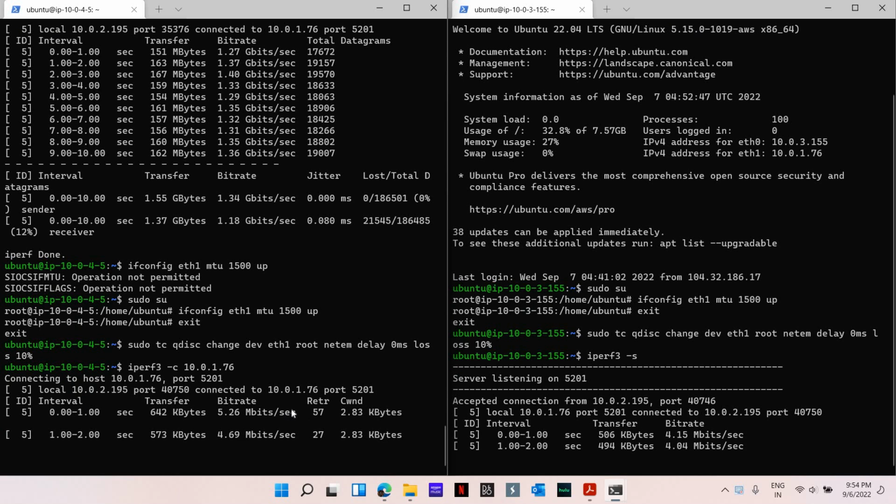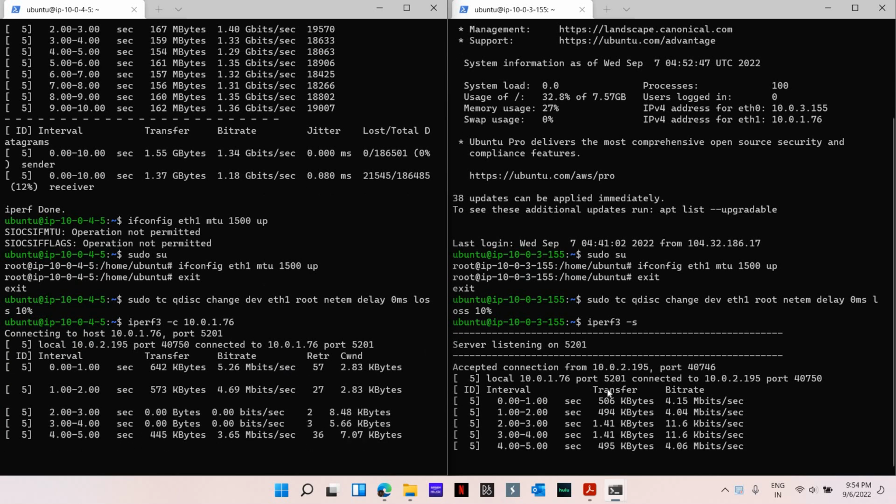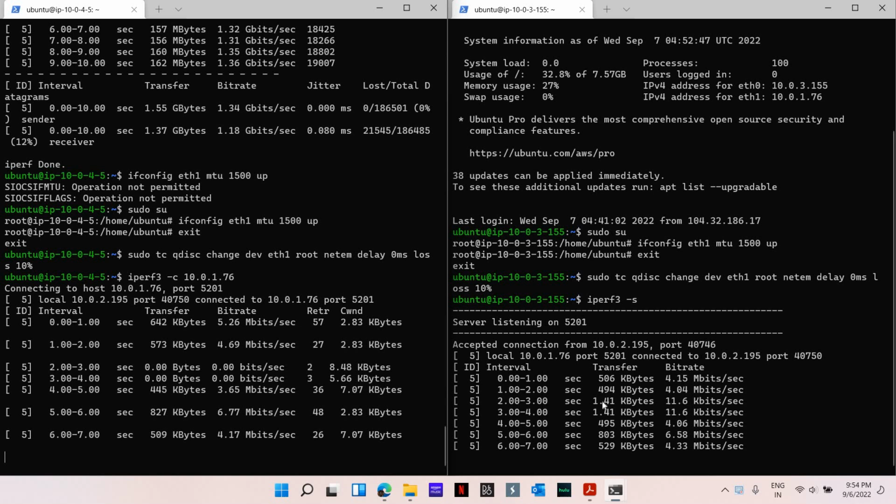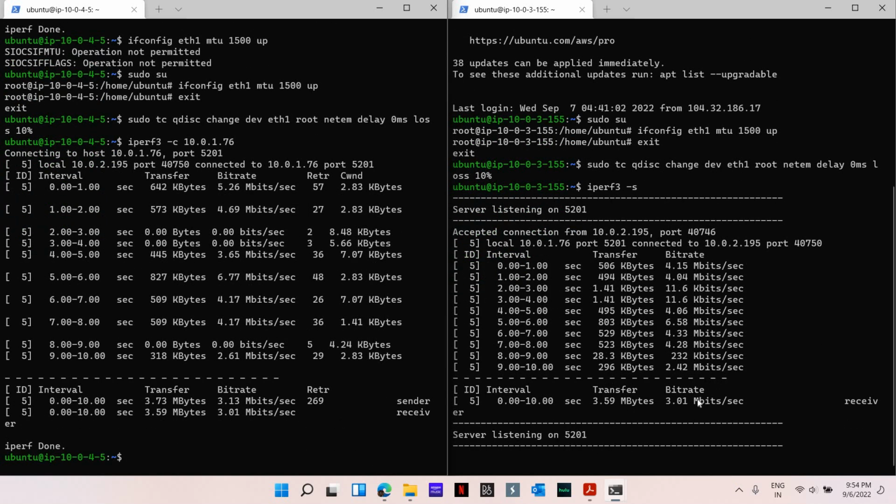Now let's look at the throughput. Previously, when the MTU was 9001, the throughput was 12 megabits per second. Here, we can see the throughput is only 3.01 megabits per second. The reason is that as MTU decreases, the throughput also decreases. When the MTU is very small and packet loss of 10% occurs, only a proportionally smaller amount of data is successfully received. That's why the throughput is proportional to MTU in this case where we introduce loss.